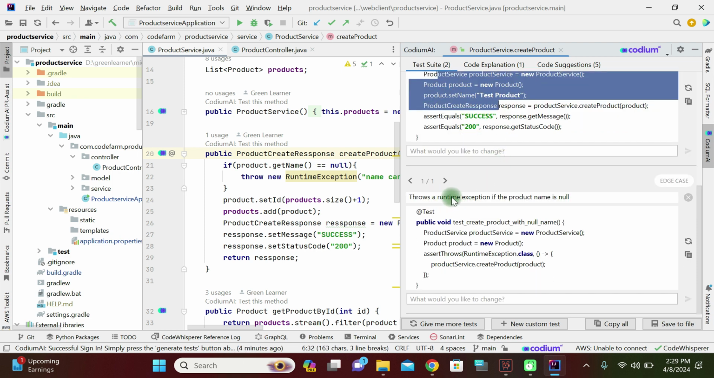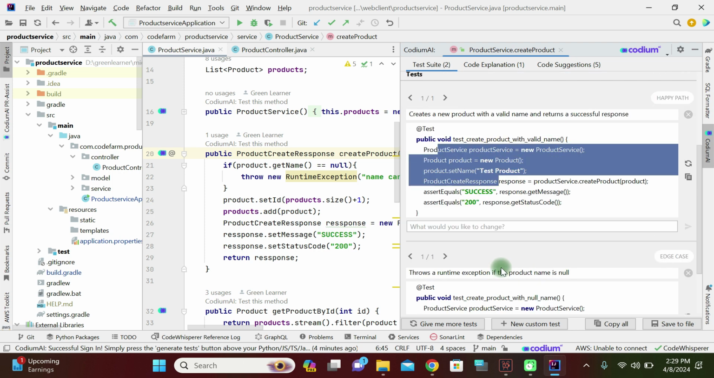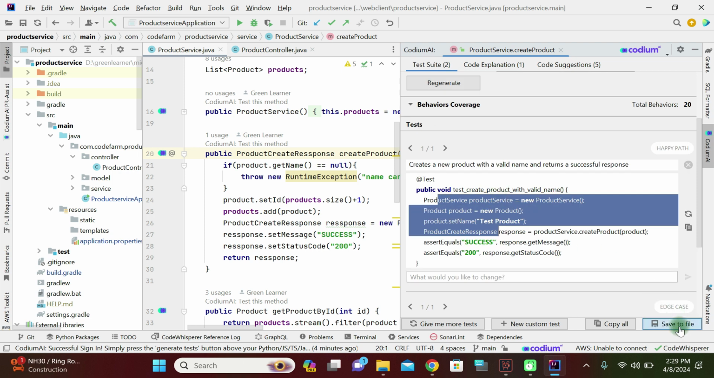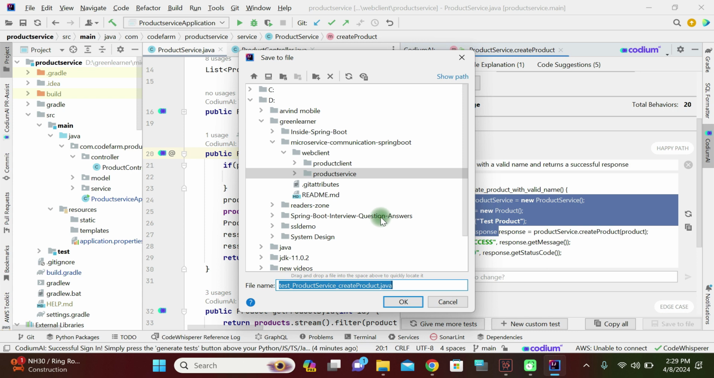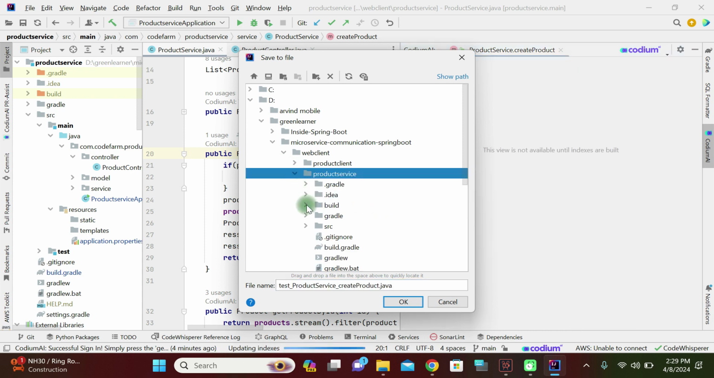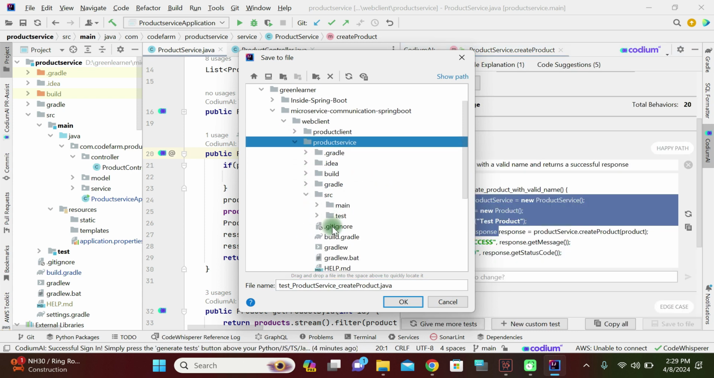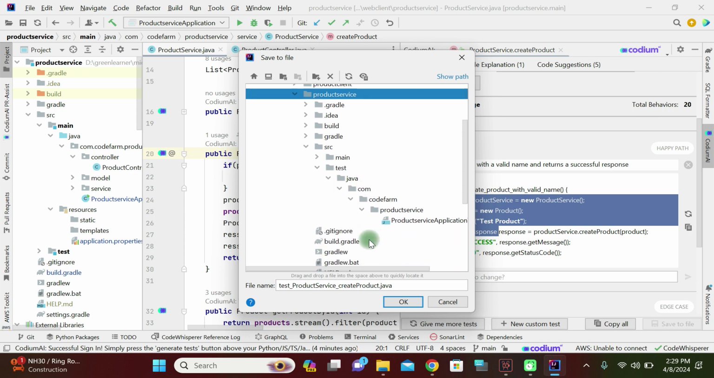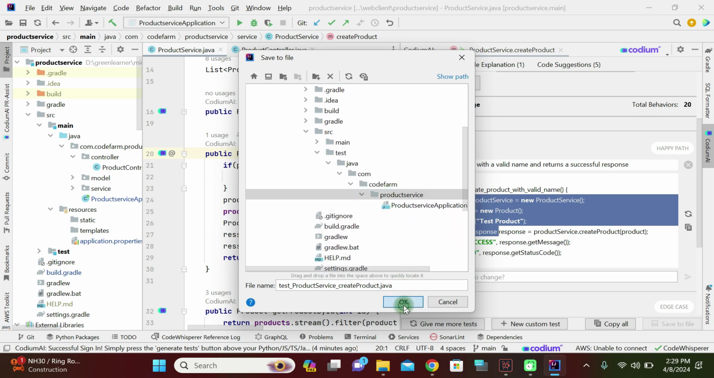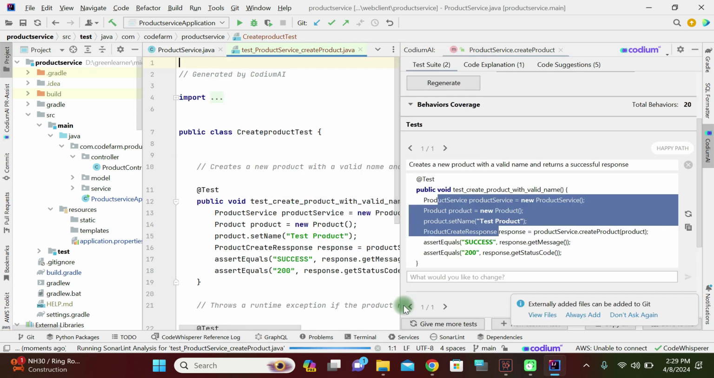Yeah, awesome. Throw a runtime exception if the product name is null. It is giving me this as well, assert throws exception. So this is really awesome. What I have to do here is just click on save to file. And here I just have to select where I want to save it. So go to the location src test product service, and that's all.